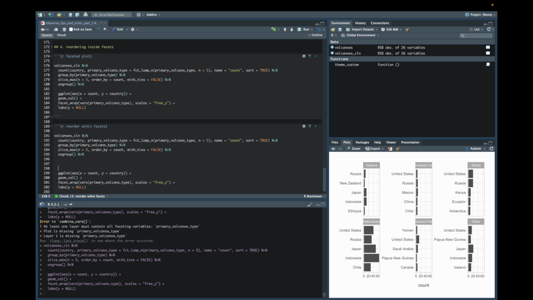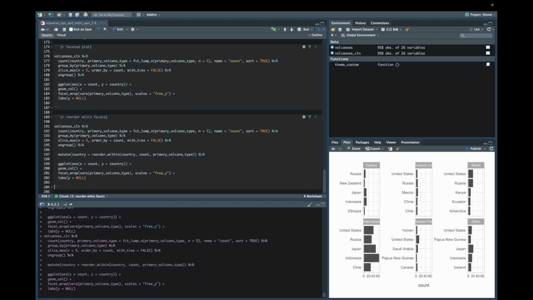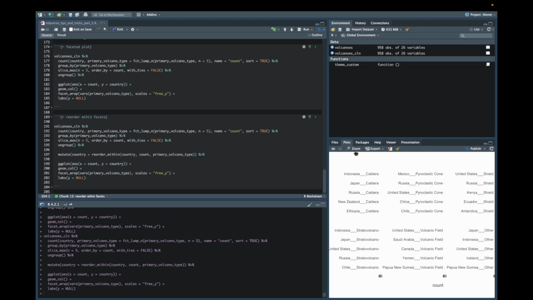The first one is to add a mutate call, and I'm just doing this with a little bit of spacing so it's clear what I'm doing. So we're going to say country equals, and then this function reorder_within, which comes from tidytext, and we're going to say country, count, primary volcano type. So we're going to reorder the country variable by the count variable within the primary volcano type variable. And let's just run that just to show you how that now looks. I'll have to zoom in.